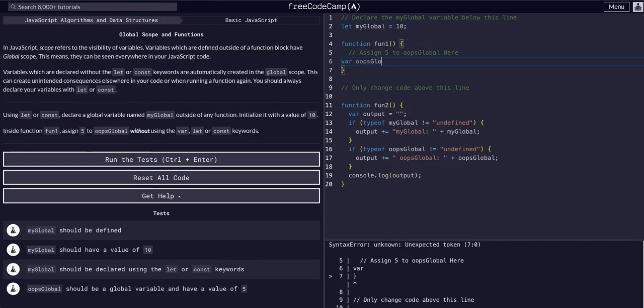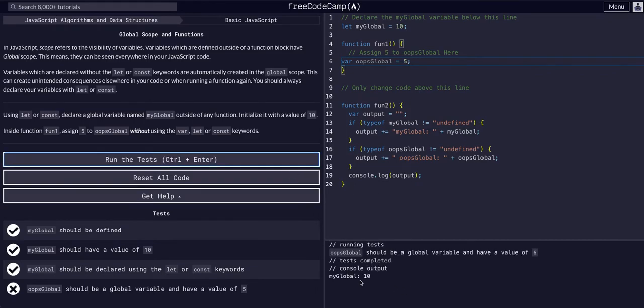If we're inside of a function and we say var oopsGlobal equals 5, and then we run the test, it's not going to work. This is supposed to console log myGlobal and then the number. So whatever we set myGlobal to, it should console log myGlobal and then that number, and it should also console log oopsGlobal and that number.